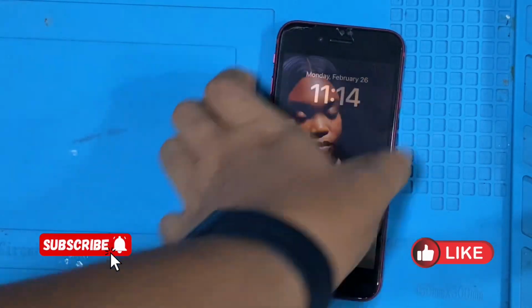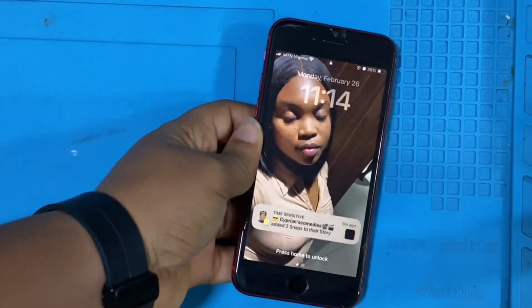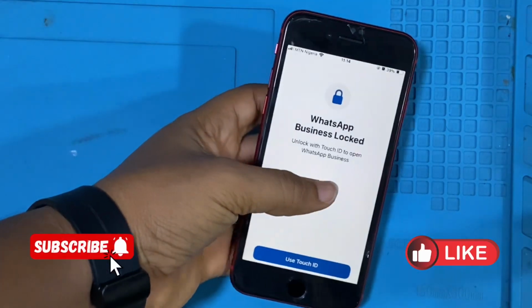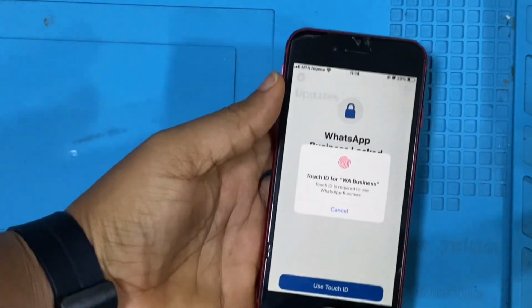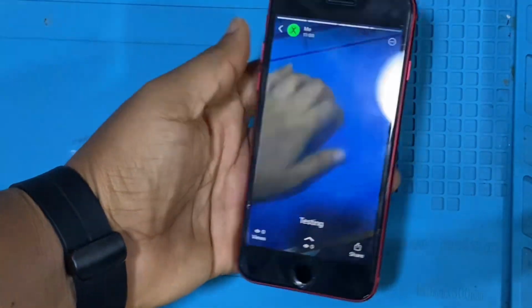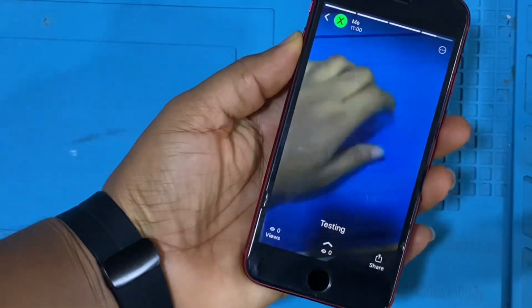Hey guys, are you experiencing no sound on WhatsApp status? After posting a WhatsApp status, do you experience no sound on your videos? Not to worry, I'll show you a simple trick on how to fix this.